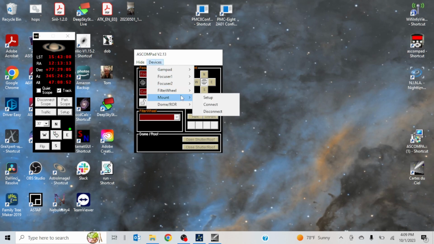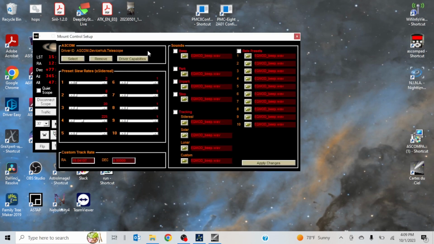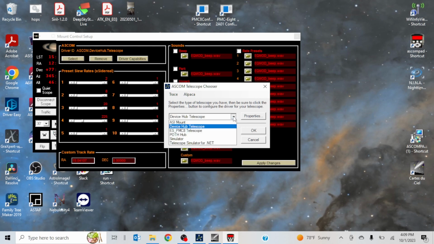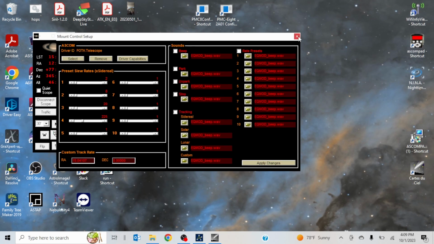So we come down to mount, setup, and here is where you can see I selected four slew rates for my four buttons. So I have those going from real slow to real fast. And once that is done, you apply changes and go back to select. And here again, we're going to select POTH Hub. Everything will talk through POTH Hub. Select OK.